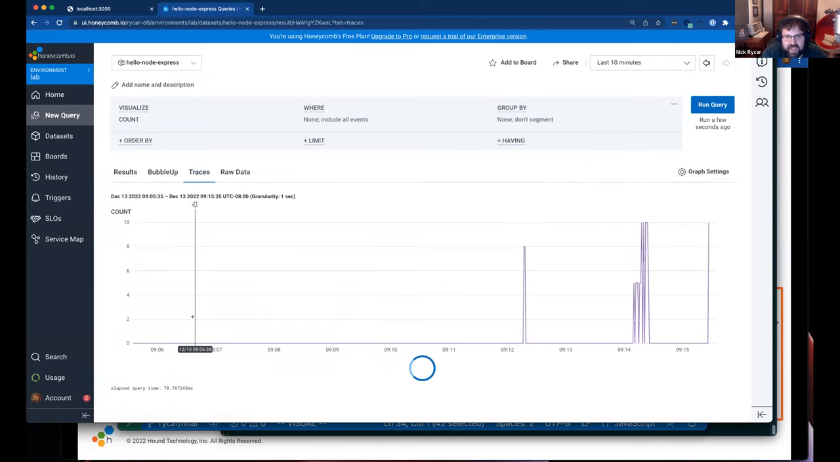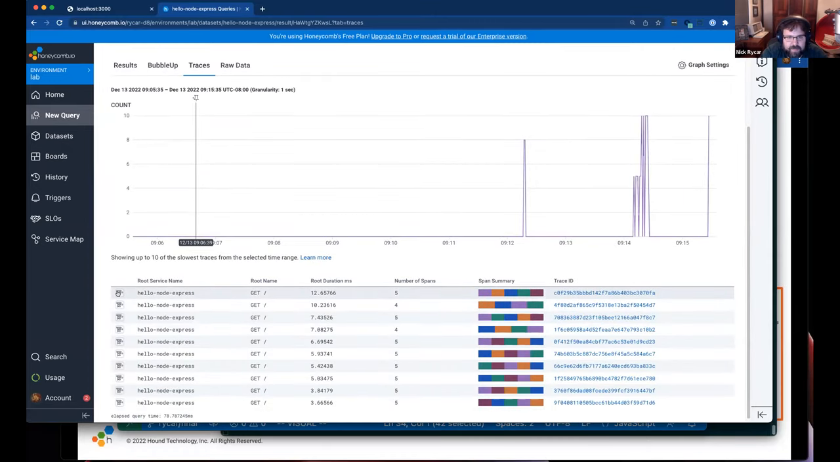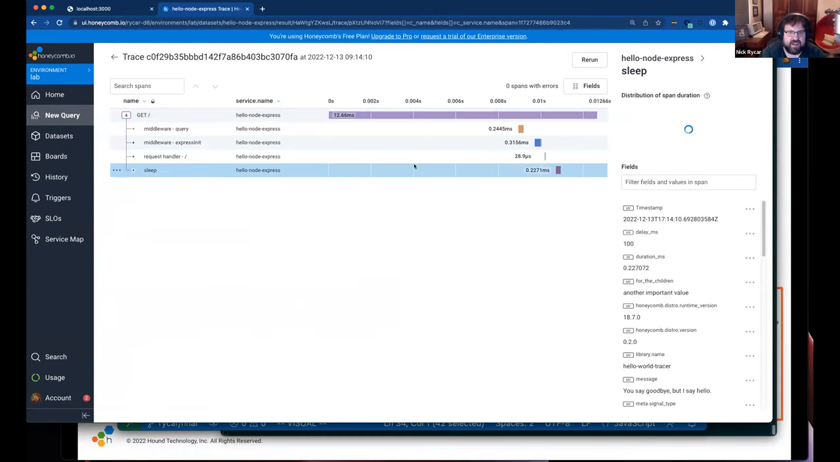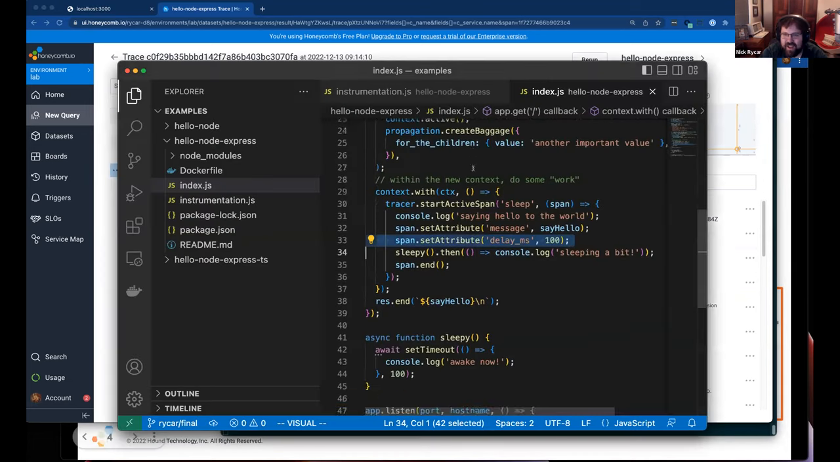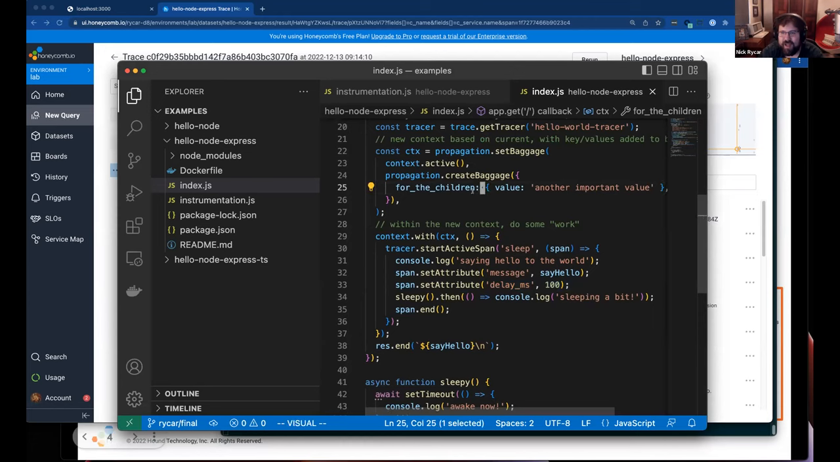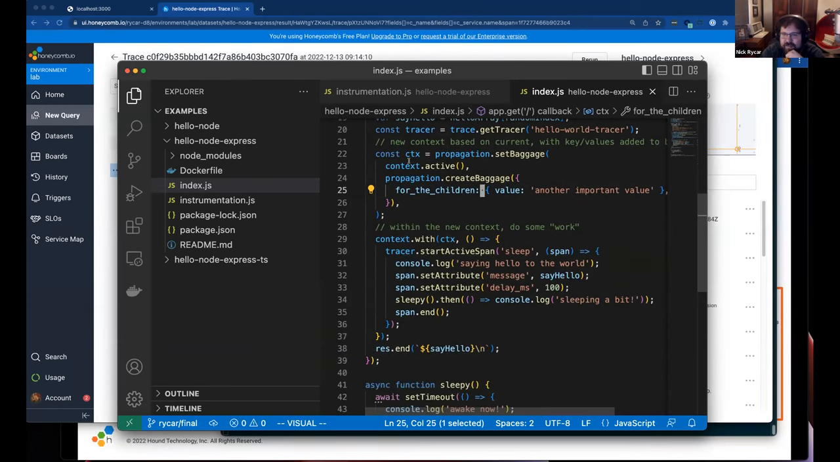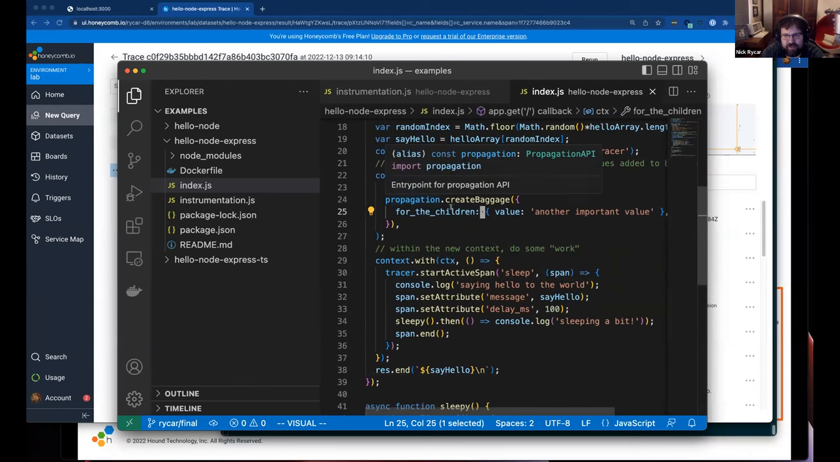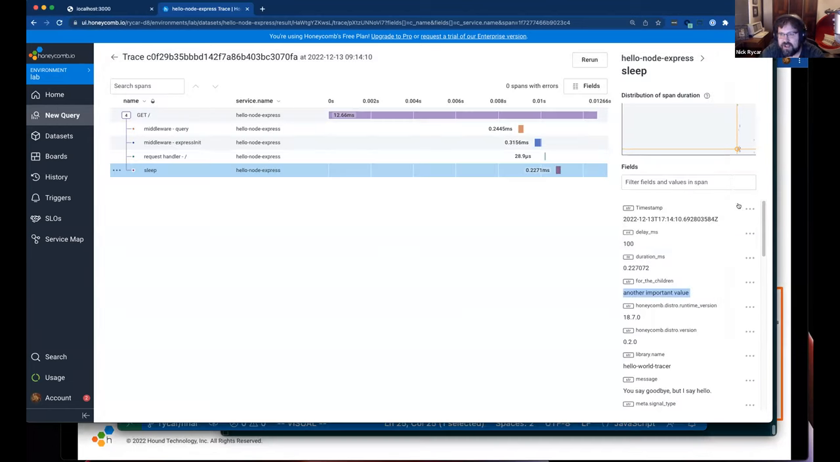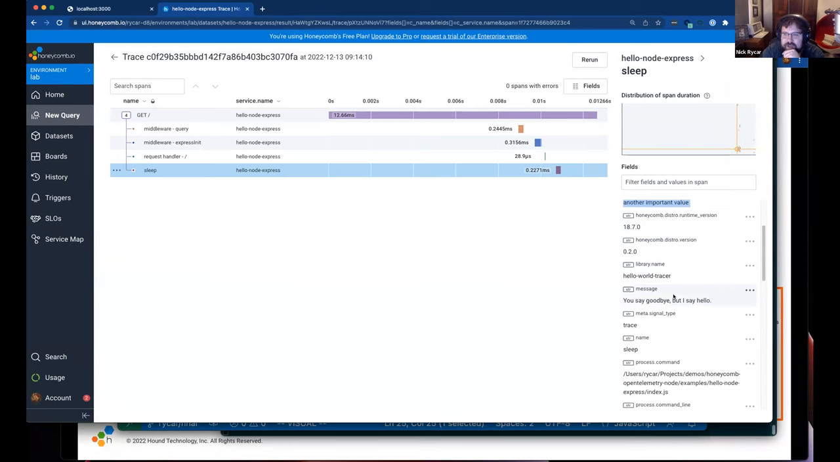When we take a look at those traces, they're a little bit bigger. So I do see that the arbitrary sleep that I added in is reflected here as it was instrumented. But we can also see that some of these arbitrary things are for the children. I didn't call it out, but there's another multi-span attribute where I can make sure that any children of a particular span have a particular value put into their dimensions.